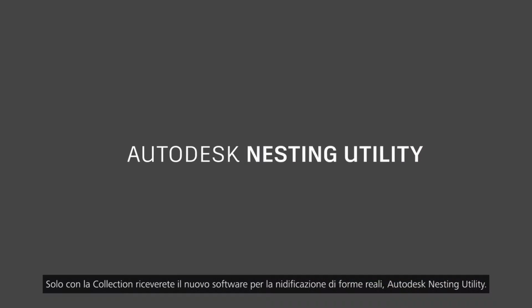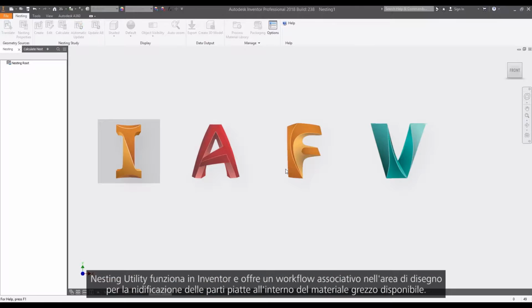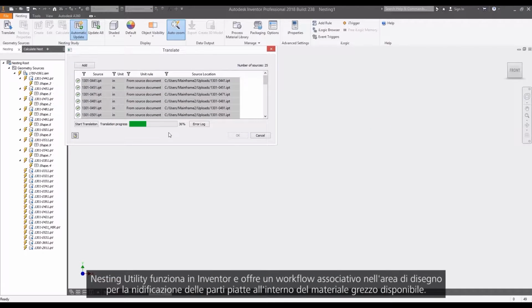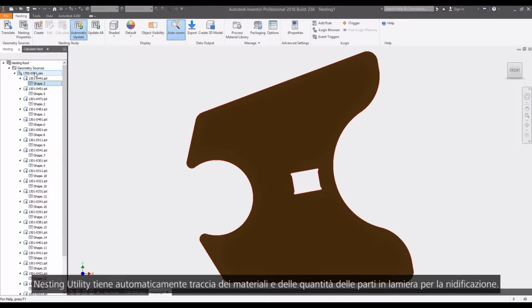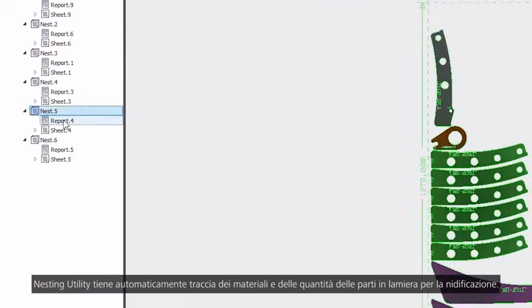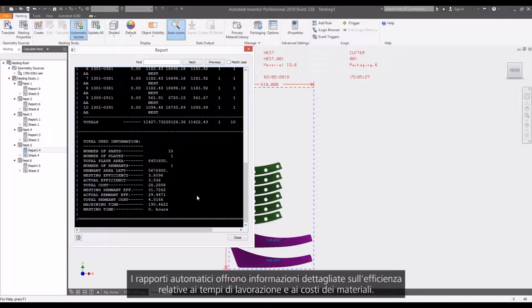Only in the collection, you'll get the brand new Autodesk Nesting Utility True Shape Nesting software. Nesting Utility works right inside Inventor, providing an associative, in-canvas workflow for nesting flat parts within your available raw material. Nesting Utility automatically tracks sheet metal part materials and quantities for nesting. Automatic reporting provides efficiency insights for machining time and material costs.